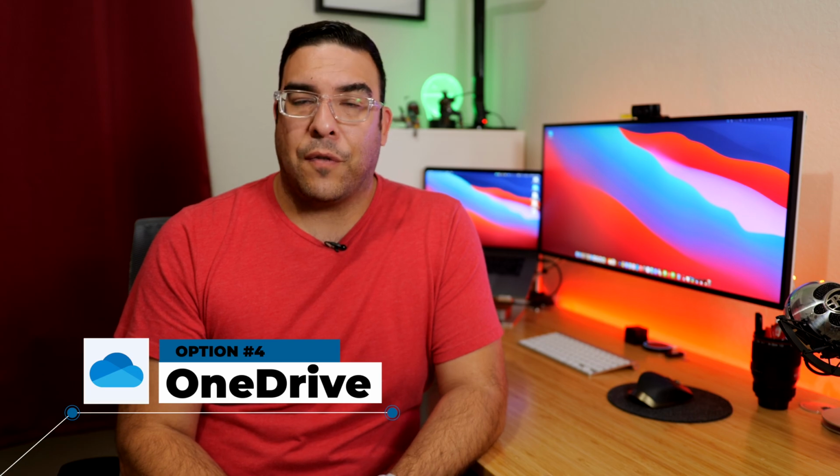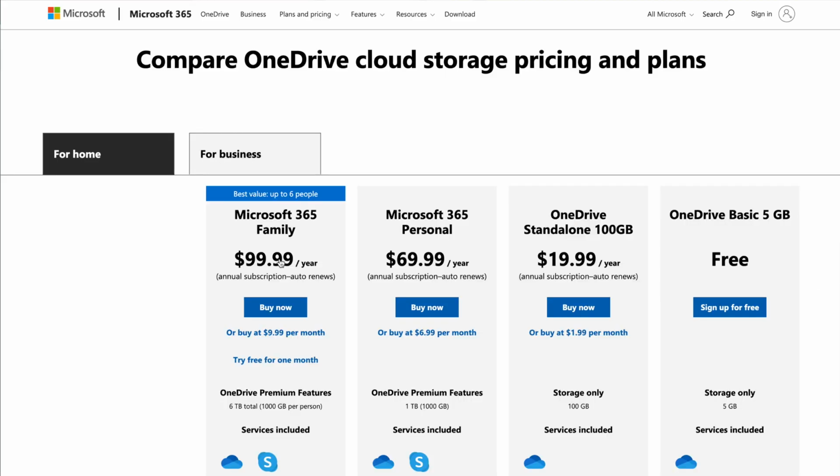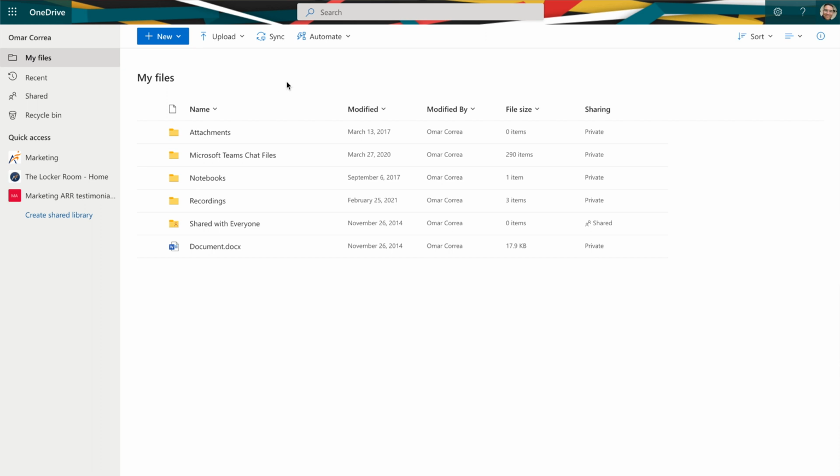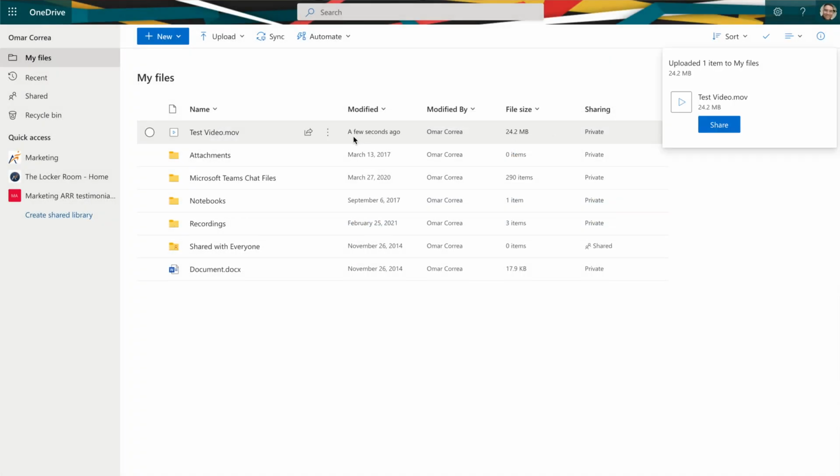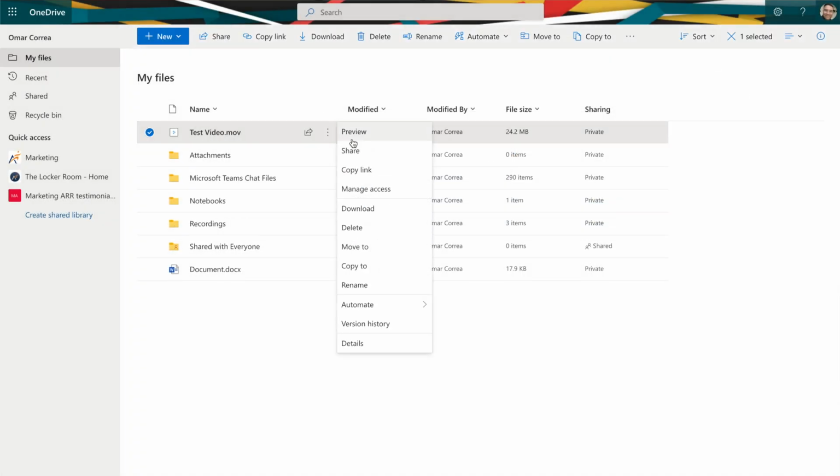The fourth option is to use Microsoft OneDrive to send your video file. OneDrive will give you 5 gigabytes of storage space with their free account. Using OneDrive is very similar to Dropbox. You just click on the upload button at the top, select the video file, and upload it. After that, you can click the 3 dots icon and select copy link to get the URL that you'll need to insert into your email so that the recipient can download the video file.